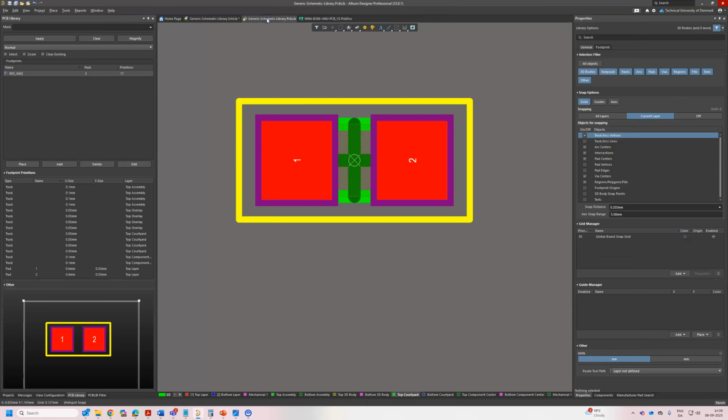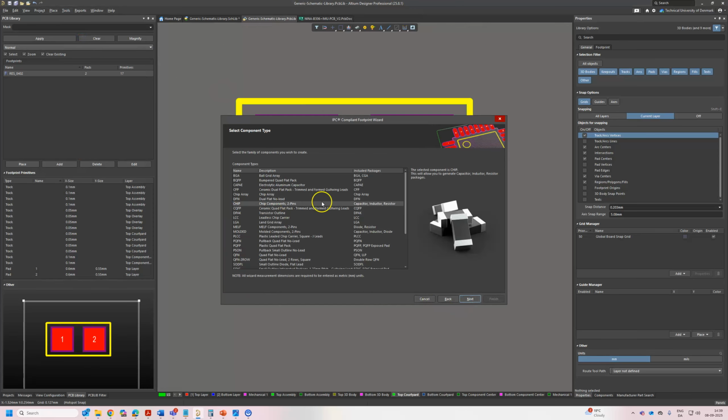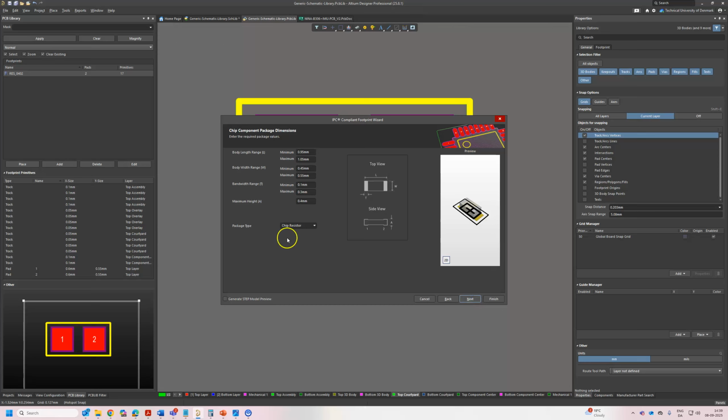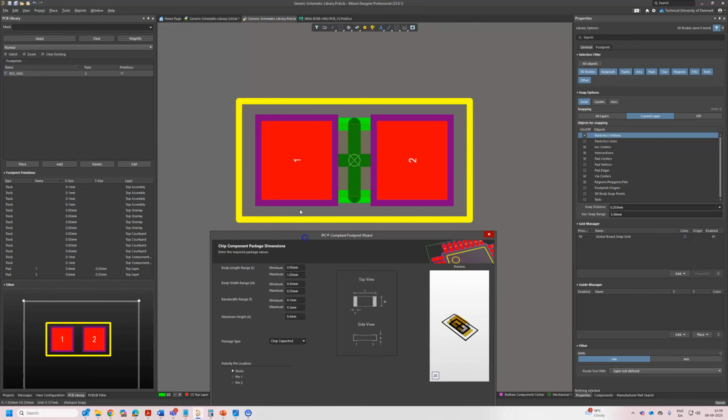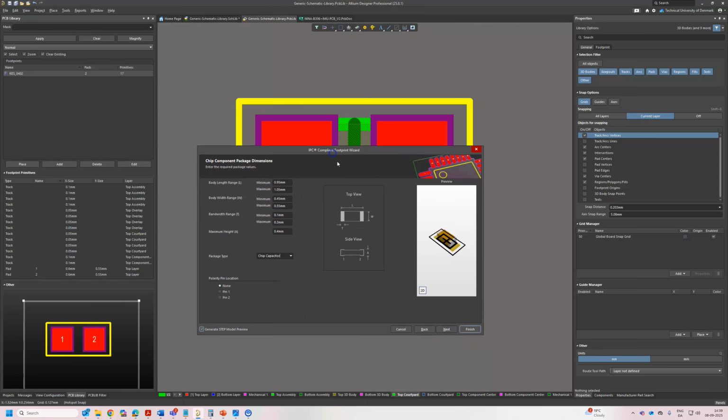So now let's go and make the layout. Tools, IPC, next, next, and here we need a chip capacitor. You can see here it showed me polarity. In this capacitor, I don't have any polarity, but if you have a polarity capacitor, you can specify which one is pin 1 or pin 2, which one is the plus and which one is the minus.